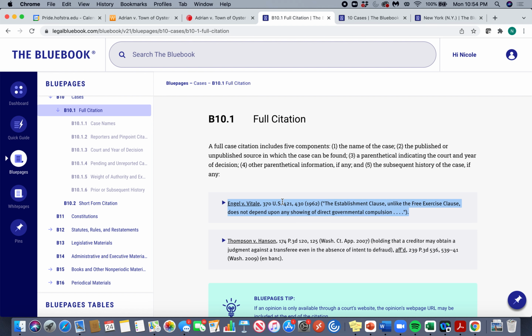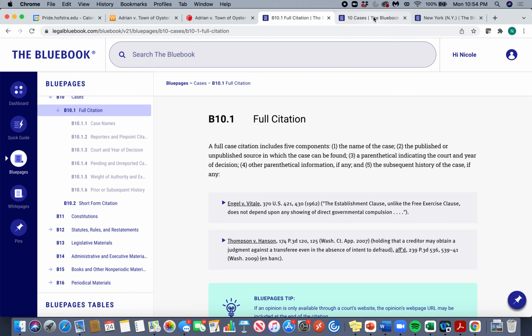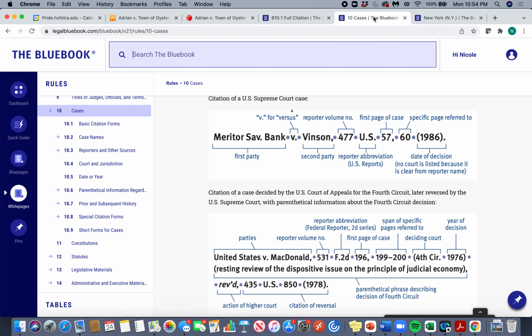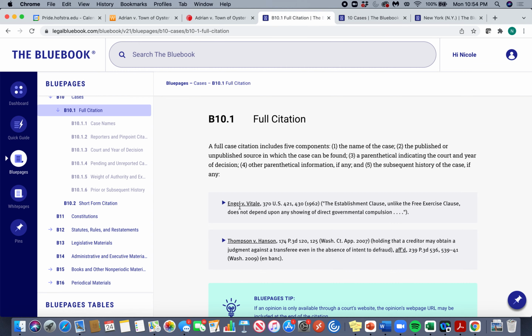So okay, it's just this portion up to 1962. And then this is another example where it goes up to this portion, Washington Court of Appeals 2007. So ignore the parentheses. This is an example of a full case citation. The reason why I like Rule 10, look at the difference. Look how beautiful that is. It tells you exactly what everything is, which is something that B10 does not do.